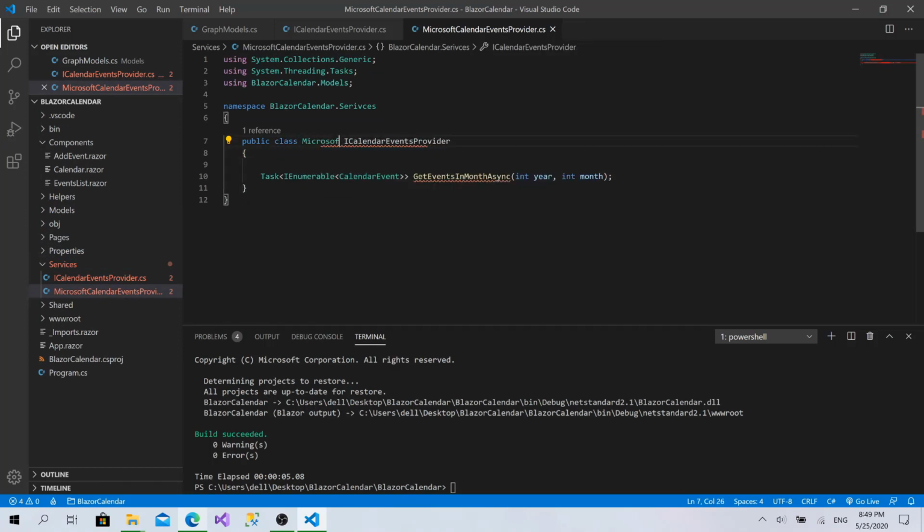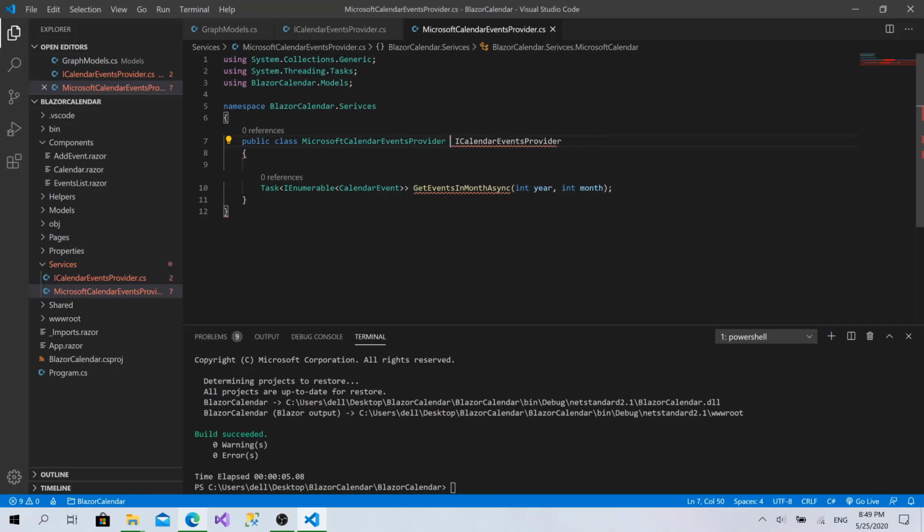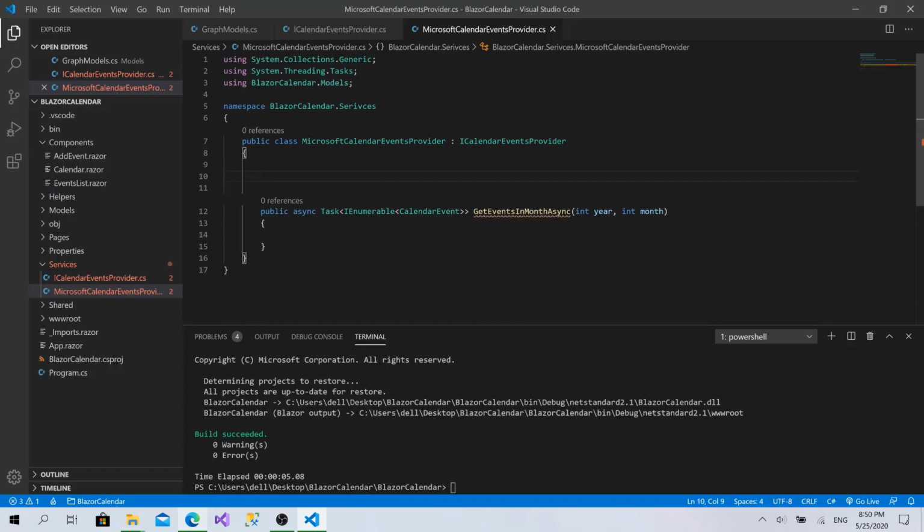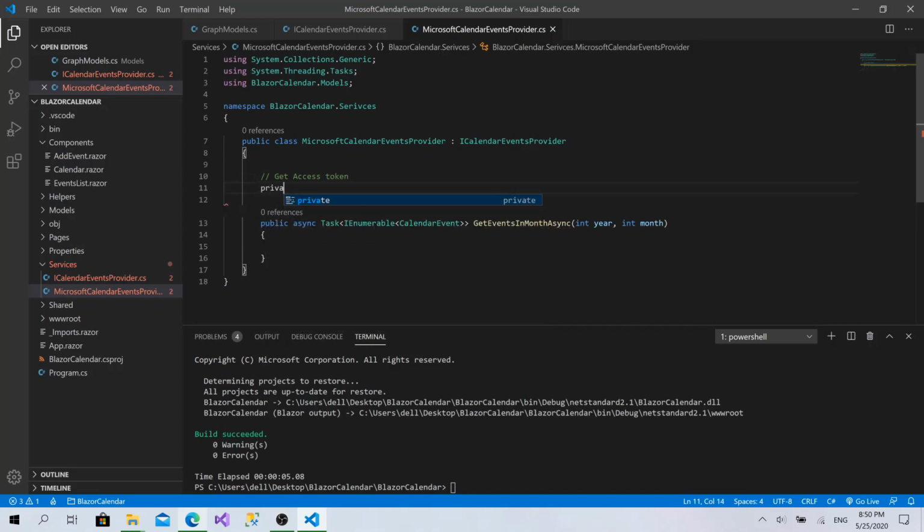Public class MicrosoftCalendarEventsProvider. This one, public async. Okay, great. Now this one, get events in month async, will send the request to the Microsoft Graph API and return the response back. But the first step to send the request is to get the access token. In the preview release before, when Microsoft added the built-in authentication mechanism for Microsoft Azure Active Directory within Blazor WebAssembly, they initialized something called IAccessTokenProvider, which allows you to extract the access token for the authenticated user. To do it, let's inject that service first.